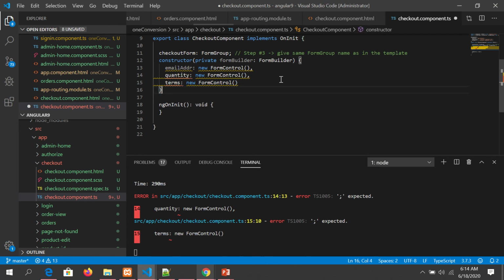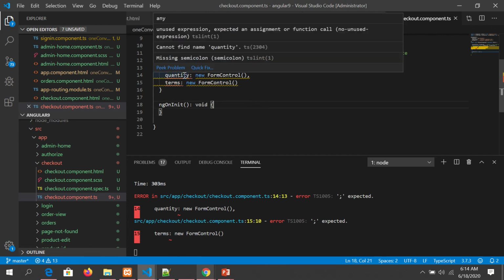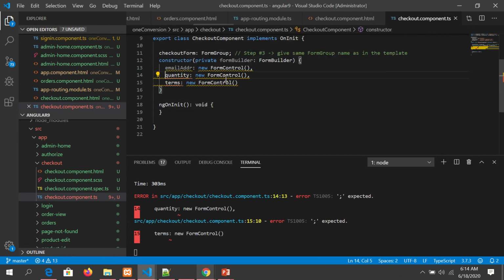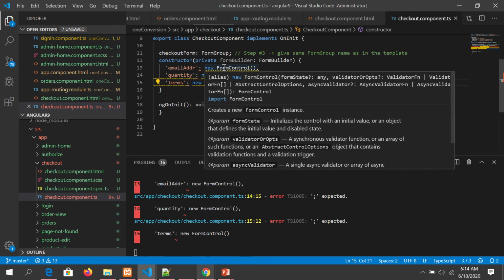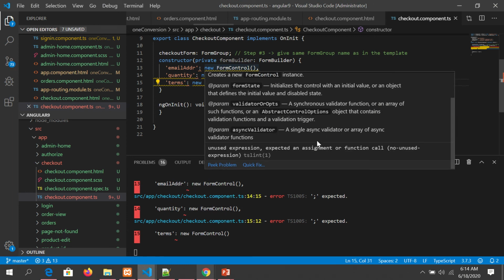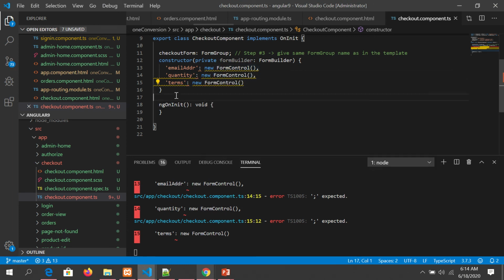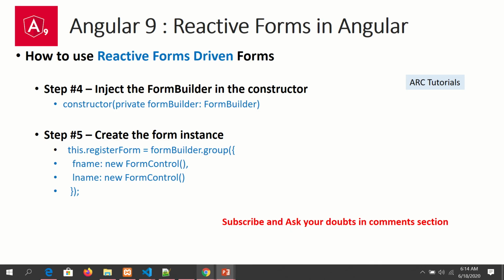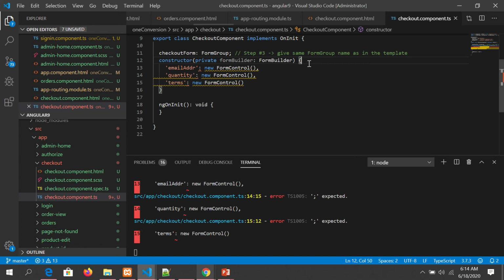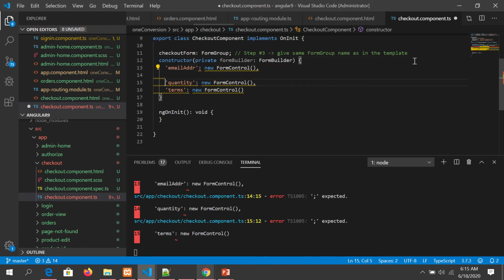Oh, sorry. So it says some error. Okay, expression is unused expression. Okay, we'll fix that. Now the first thing we need to do once we have done it is to specify that this is a form. We did not specify that. That's why there is this error.